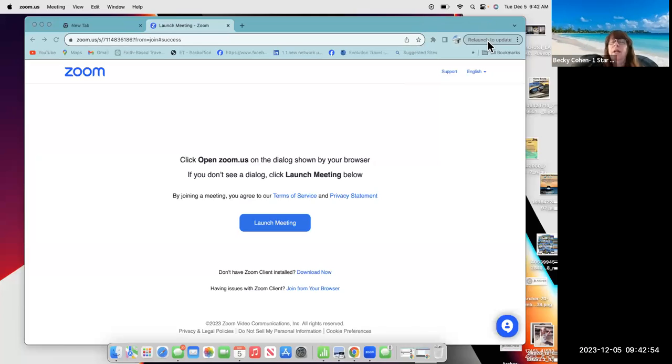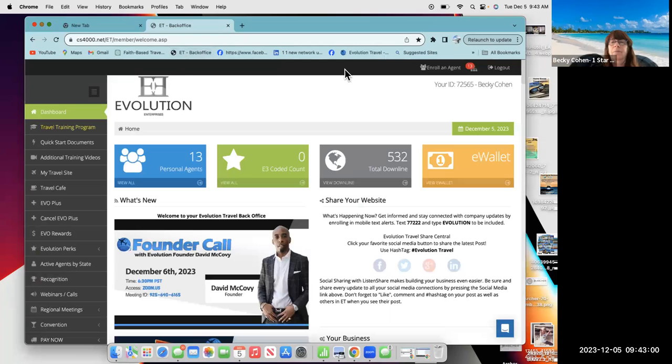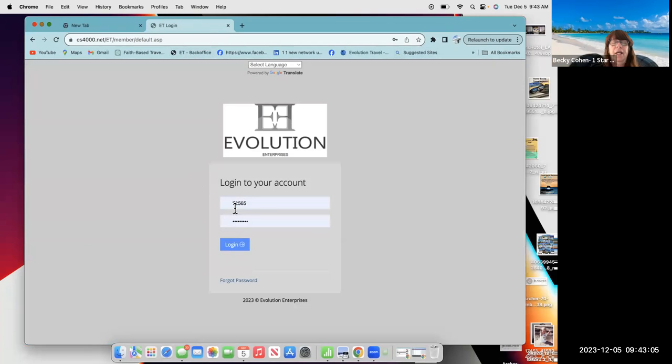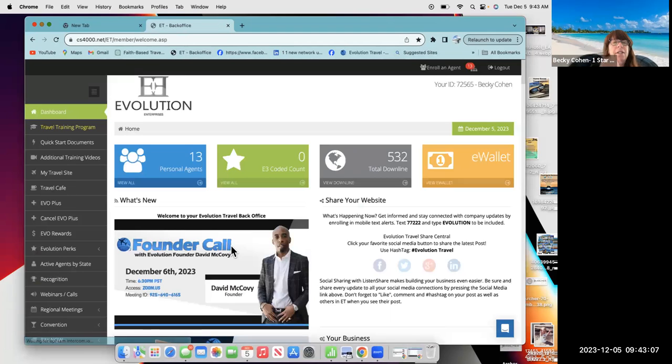What we're going to do is get started here and go into the back office, you guys. I'm going to open up my back office. I'm going to go ahead and log out so we can start from the beginning. So we're going to log into our back office. We're going to go to the Travel Cafe. This is where you're going to find it. So we're going into the Travel Cafe.